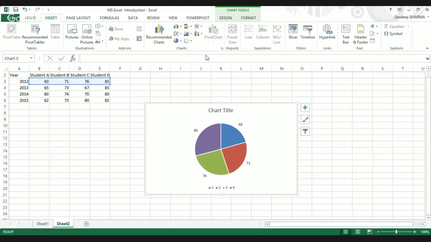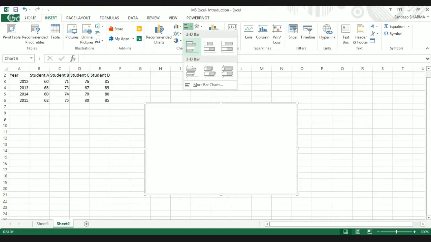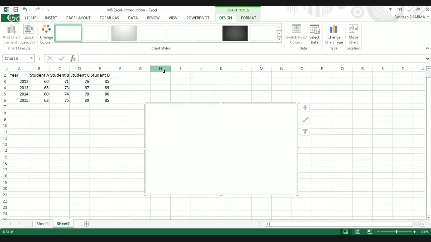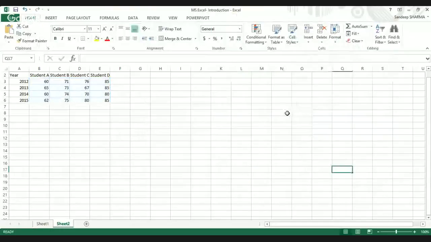So we have seen how to create these three, and similarly, a bar chart is nothing but an inverted version of the clustered column chart. So you would get a figure something like this if you select the data here. All the values are on the x-axis and the years are on the y-axis. So this is exactly how it would look. Fine, you can make the changes accordingly.